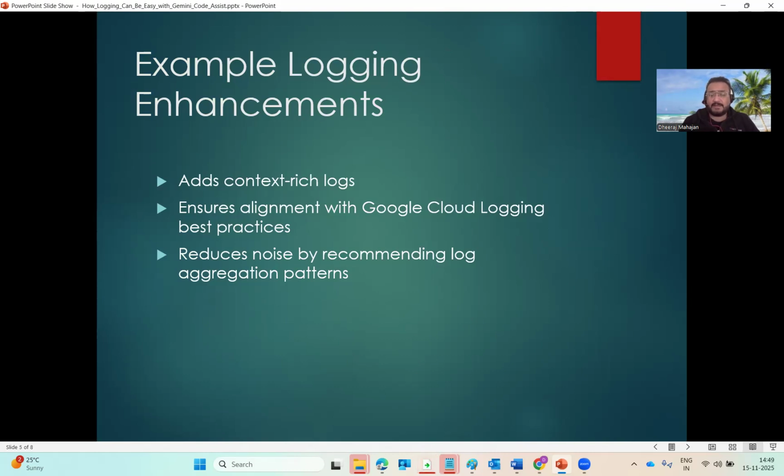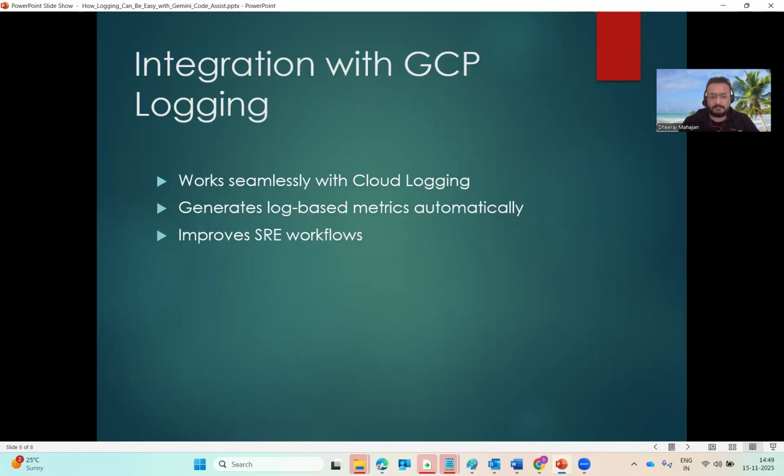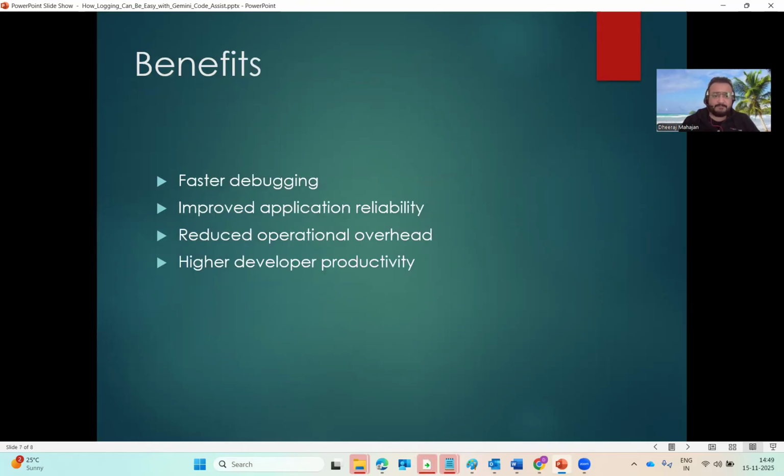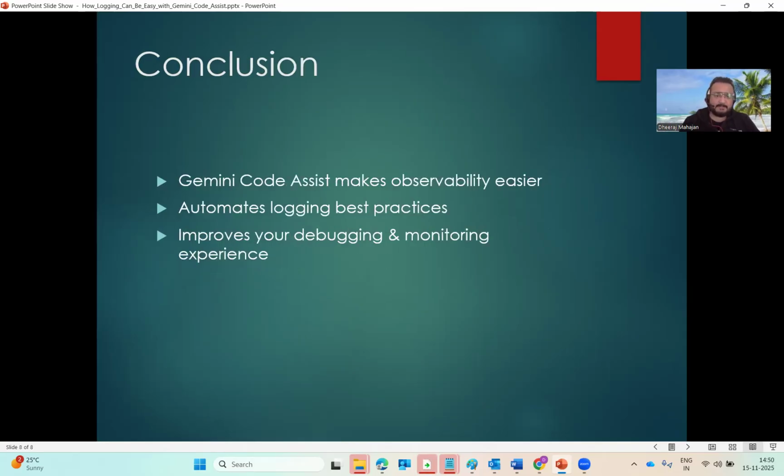It reduces noise by recommending log aggregation patterns and provides a human-readable form. It works seamlessly with Cloud Logging and generates log-based metrics automatically. You just provide your requirement, and it will provide the query through which you can create the log-based metric. It improves SRE workflow. Benefits: faster debugging, improved application reliability, reduced operational overhead, and higher developer productivity.